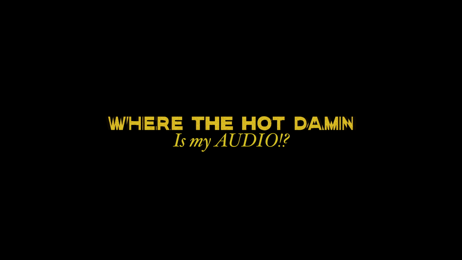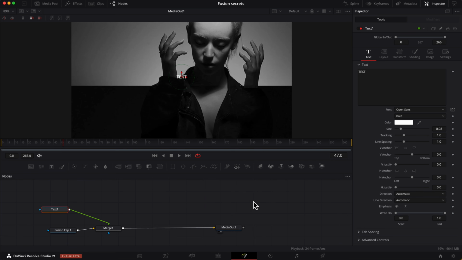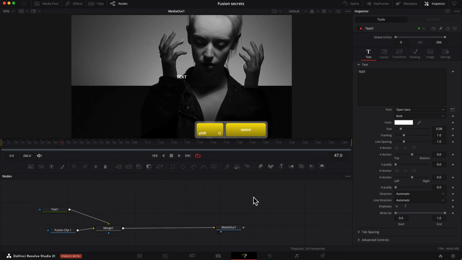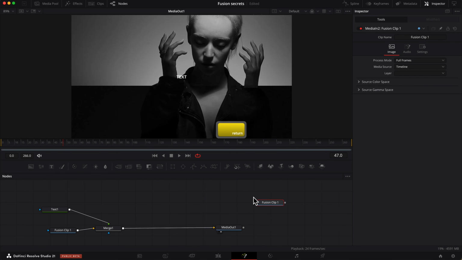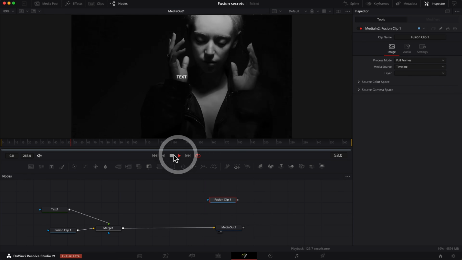In certain situations you might notice that the audio from the timeline is not being brought into Fusion, and if that's the case, there's a really easy fix for this one. All you need to do is add a media in like that. And you don't need to connect it to the node tree at all, just having that there anywhere on the node tree will bring the audio in for you, so you can hear.